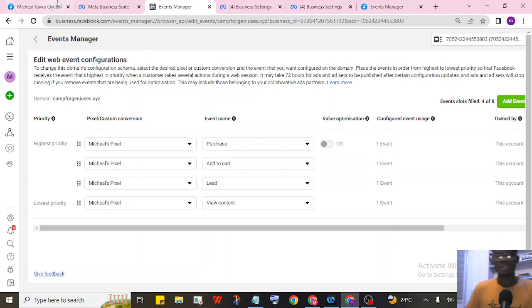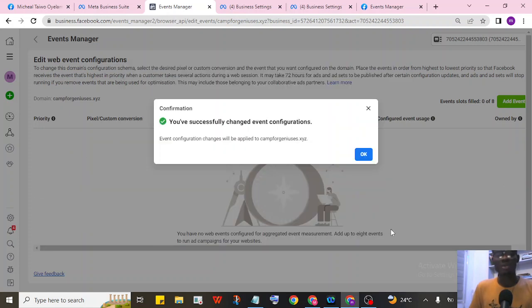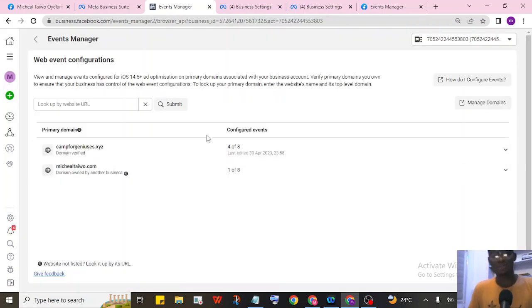The next thing we want to do is to ensure that it's applied. Click on apply, and apply. So at this point you have successfully changed the event configuration. The changes will be applied, and whatever campaign I'm running with my domain is going to show to people using iOS 14.